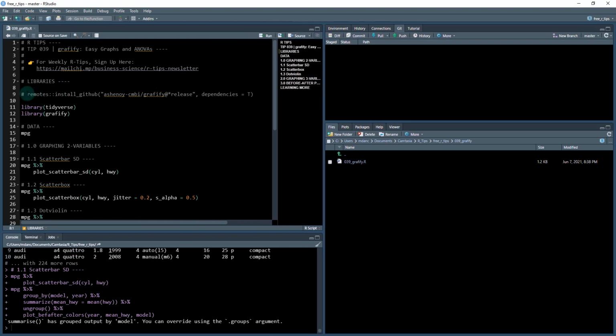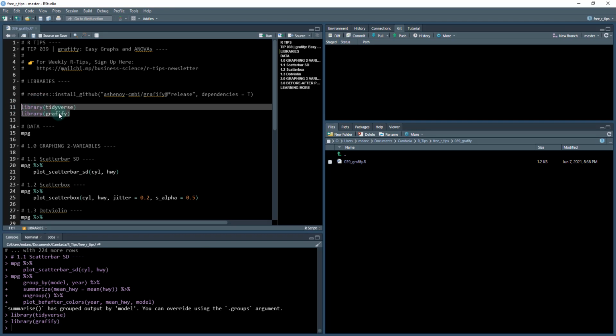To get started, if you want to get this library, it's available on GitHub. You're going to do this remotes install GitHub. You just run this and it'll install it. I am going to comment that out, Control Shift C, and then we're going to run the libraries. The only libraries we need are tidyverse and grafify.